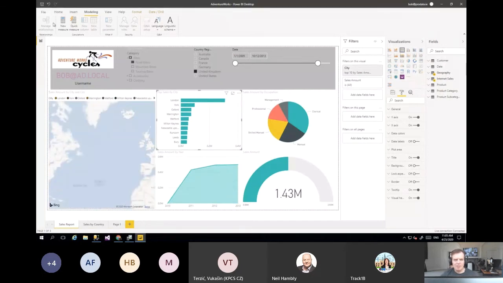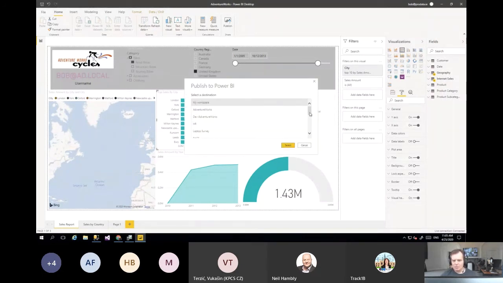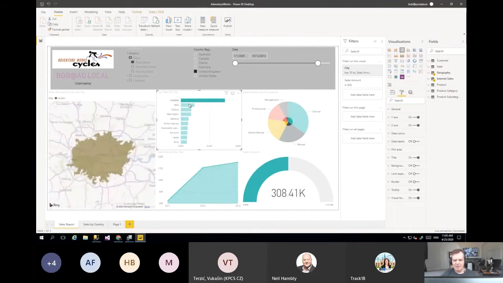Okay. Now, when I'm ready to publish that, I can publish that up into the cloud. And I can select a workspace that I want to publish it into. And this is where the problem arises, because I'm running Power BI Desktop on premise and my data source is on premise. So when I click to connect, happy days, I have a connection.